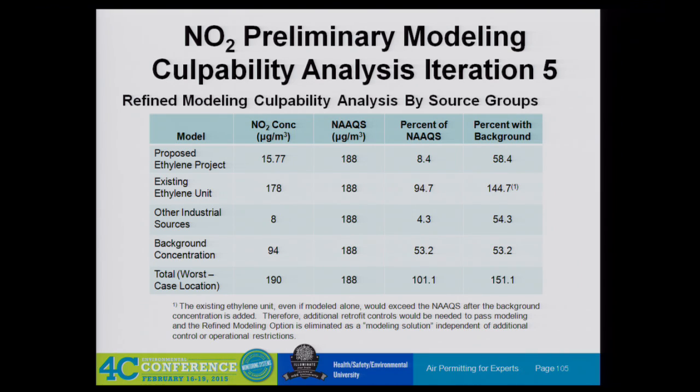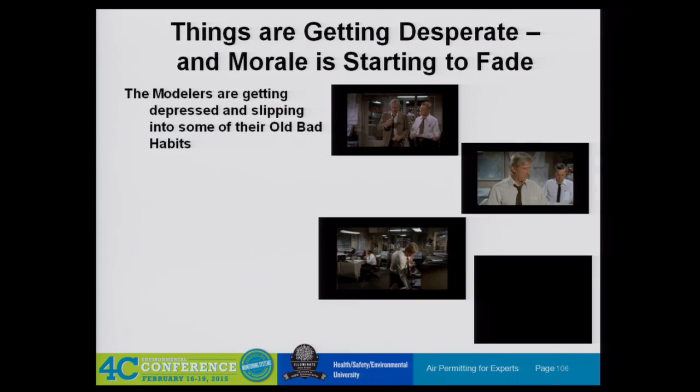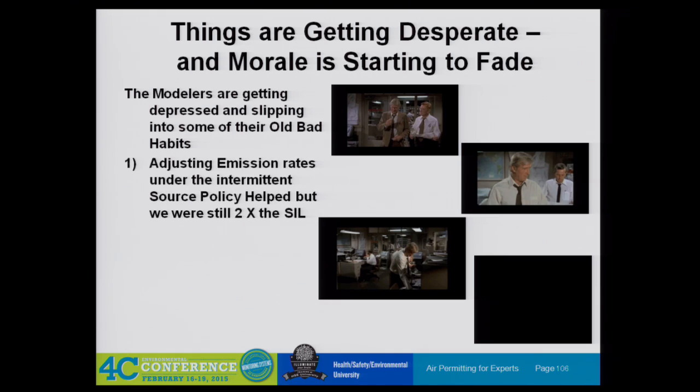We're going to end up submitting this data to TCEQ, and they're going to say, well, if you want to pass, you've got to control some of your existing sources. You know, your existing cracking furnaces or something. These older ones, replace them, get some control on them. So we were able to go back to them and say, basically, these things weren't working. And at this point, I was really worried about my modelers. We tried everything. In fact, some of them started slipping into some bad habits, old bad habits.